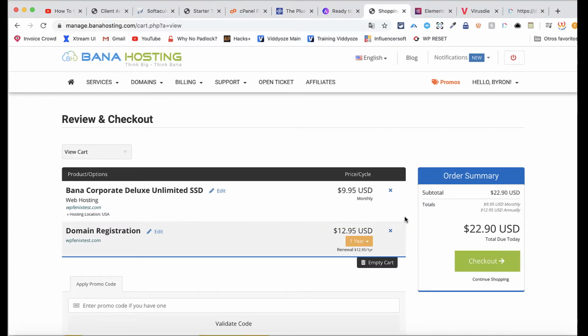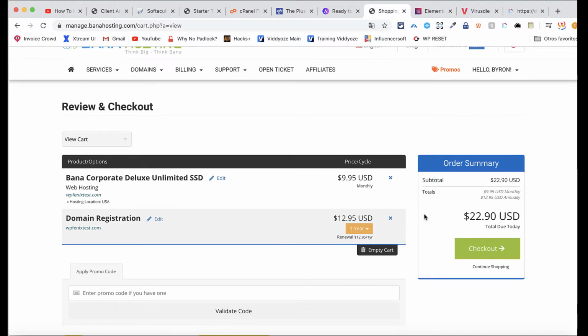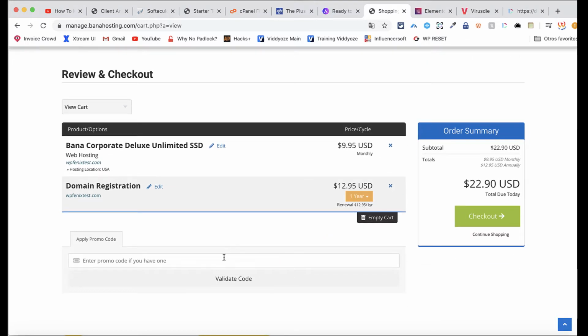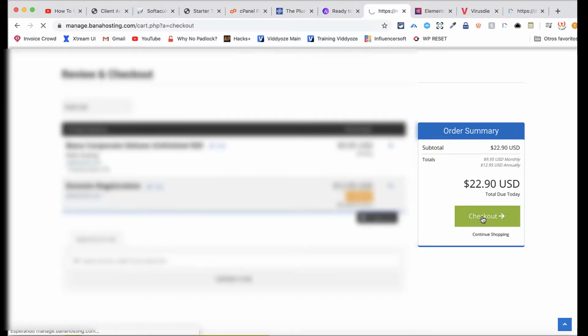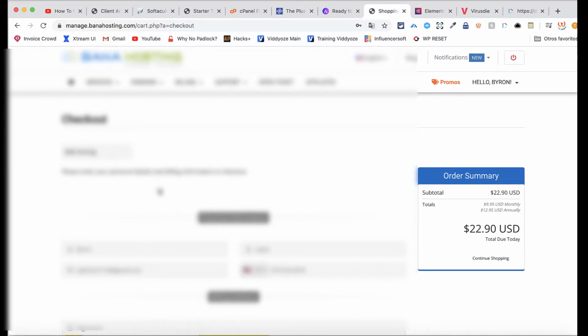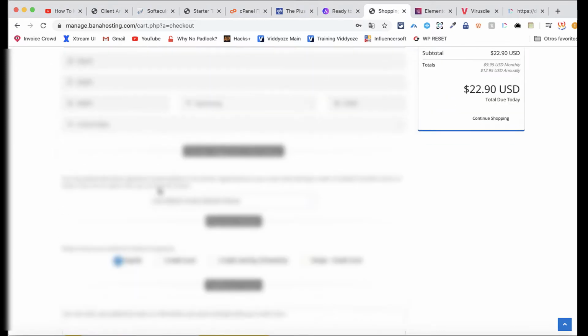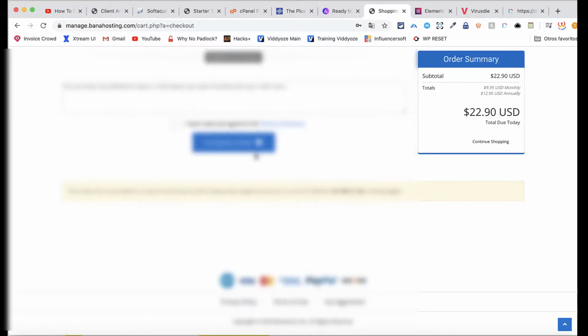And in here, this is what's going to cost you $22 the first time, because the domain name is $12.95 for a year, and the plan that I have selected is $9.95. All right, if you have any promos, you can just apply them in here, and it obviously is going to be reflected over here. So let's click checkout. You're going to fill in all of this information, and then when you're done with it, all that you have to do is complete the order.